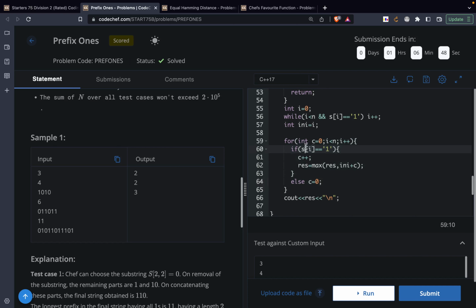So now I'll check if I have contiguous pockets of ones. If I do, I'll keep incrementing my C as long as I'm seeing ones. And I'll also update my result to be the max of result, either its initial value or the number of ones in the first pocket plus the current pocket.